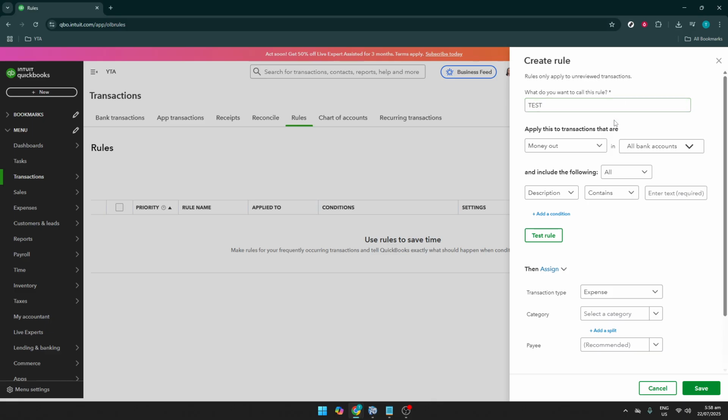Moving forward, the next step involves specifying the transactions this rule should apply to. You'll click on Apply this to transactions that are. This makes it easier to filter and ensure only the relevant transactions are included under this particular rule.